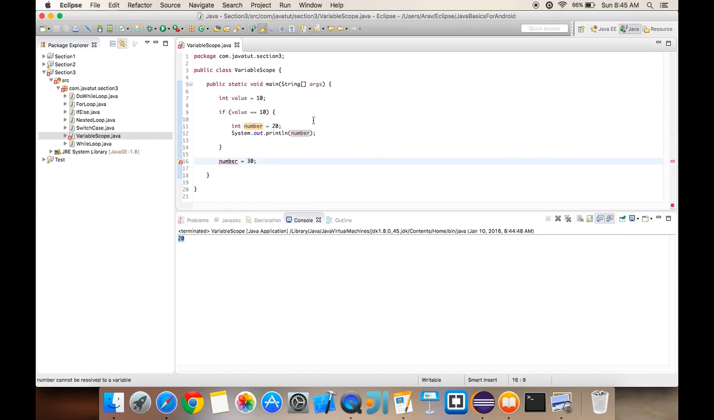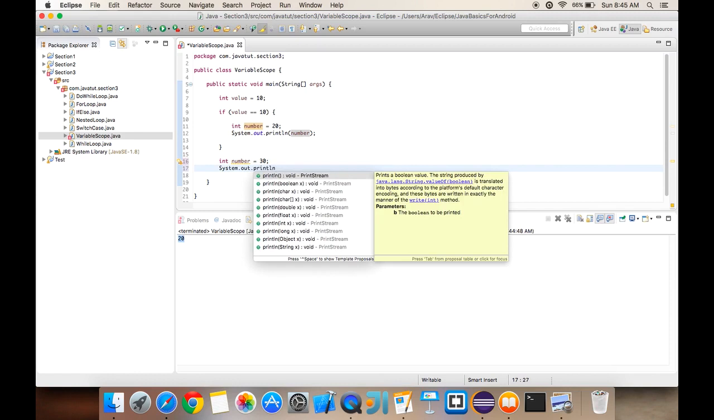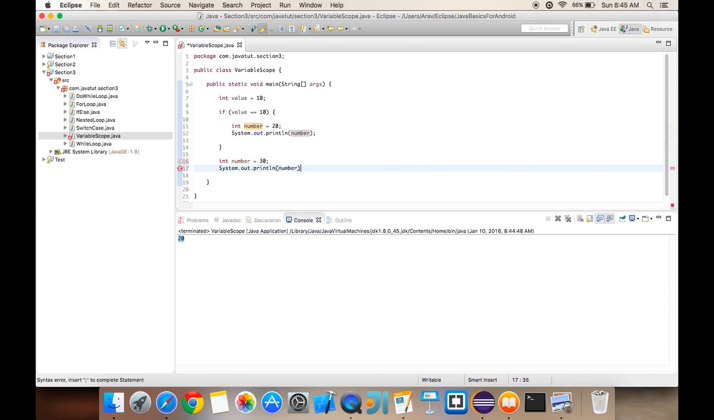Now you could define int number again here, and it would be perfectly valid. It's not like you're defining the same variable multiple times because the scope of this number is just within this block. So it's perfectly fine to define the same number here and then say system.out.println number. It's perfectly fine. You run it, you get 20 and 30.